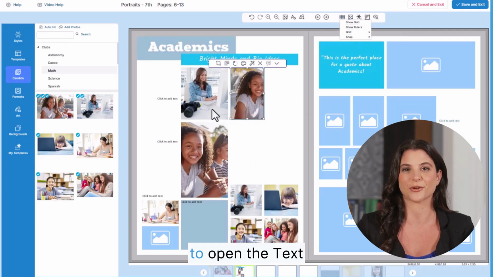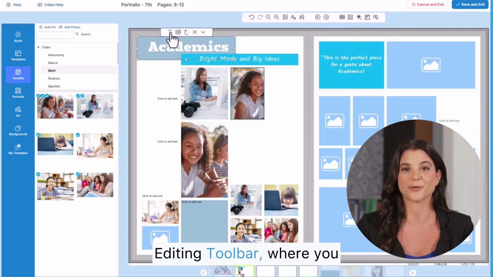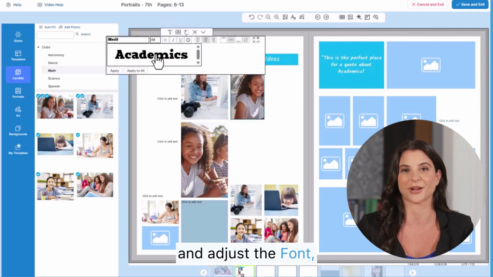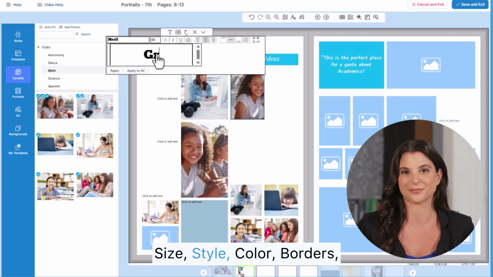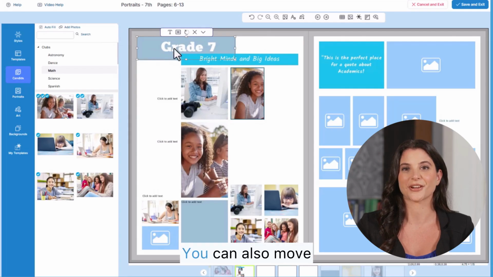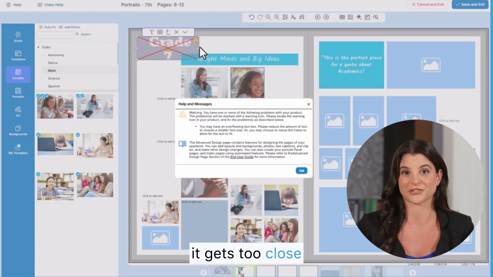Click a text frame to open the text editing toolbar, where you can enter your text and adjust the font, size, style, color, borders, check spelling, and more. You can also move or resize text frames. You'll see an alert if your text doesn't fit, or if it gets too close to the edge of the page.